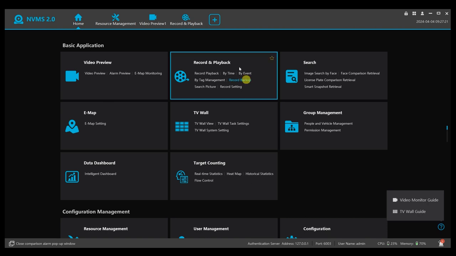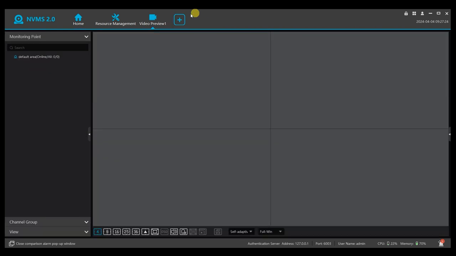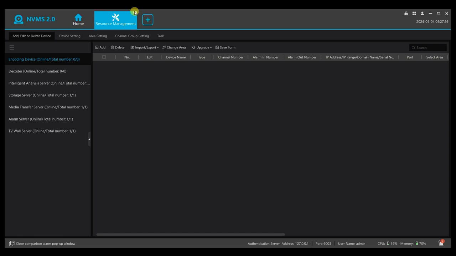So now that we've done that, I'm going to go ahead and close these tabs so I can show you how we can open them again.